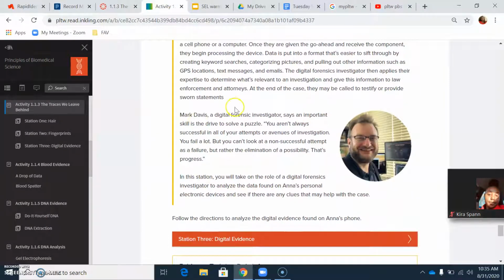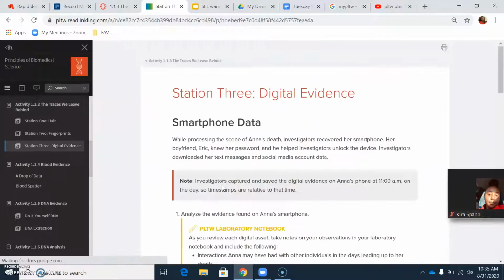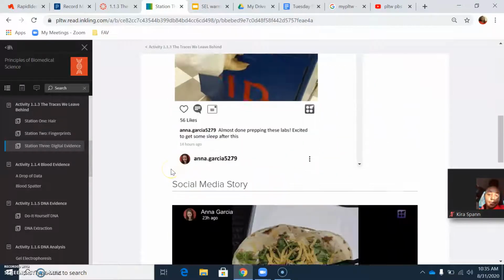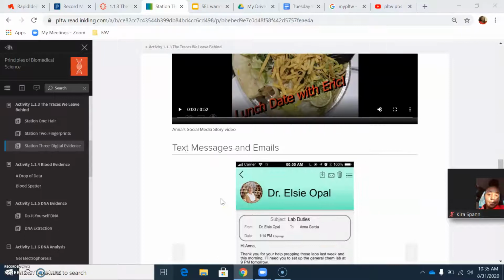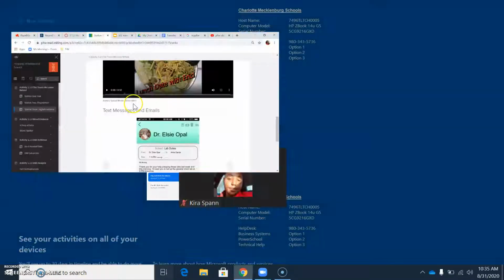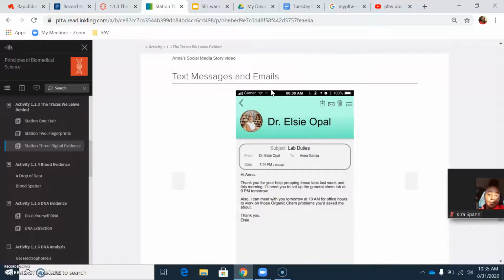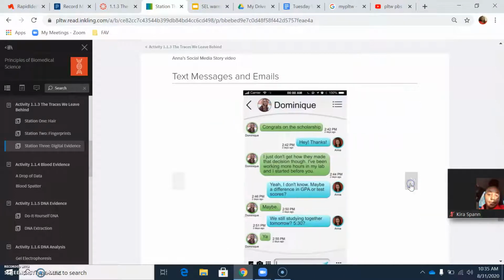So after you take your notes on this last part, you're going to follow the instructions here and just work your way through and take notes. So you have her social media stream, you have her social media story, you have her text messages, and emails. And you're just going to try to create some type of timeline. So you're going to create a timeline of where Anna has been and who she has interacted with over the last 5 days. And for the emails, it's multiple, so you have to keep scrolling.